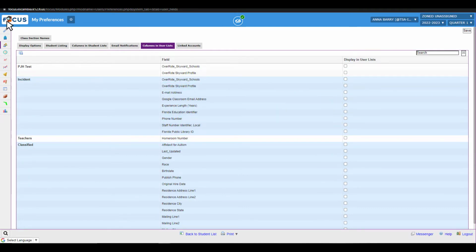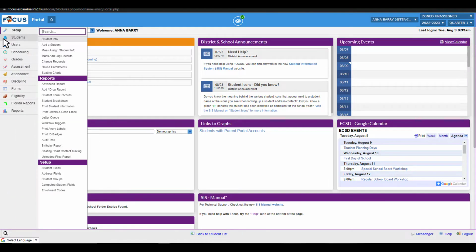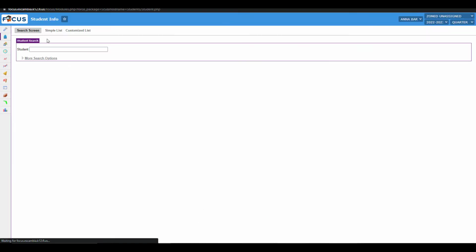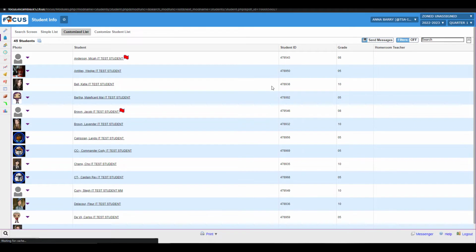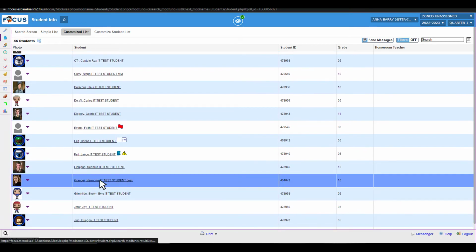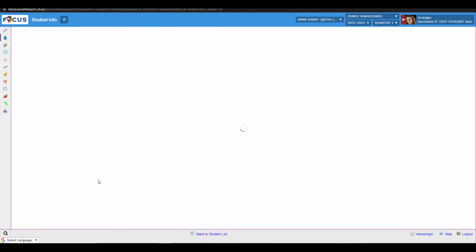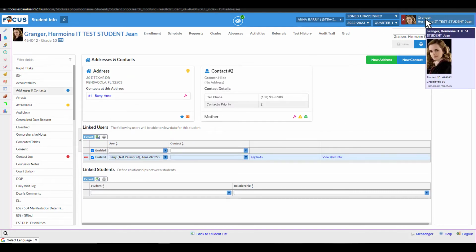Now anytime that you want to search for a student, you're going to be able to see these changes that you've made. So for example, we go to our student information and we search for our entire school. When we do that, instead of our simple list, you're going to see that customized list that we set as a default. I can also see the homeroom teacher, if a student has one, listed here. If I click on an individual student, it's going to land on addresses and contacts because that's what I set in my preferences. Hovering over a student, I can see quick information there as well.